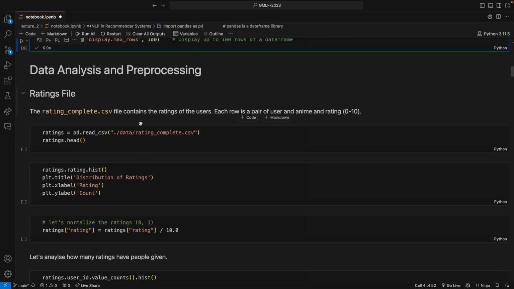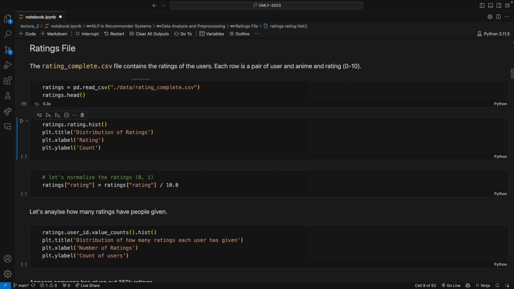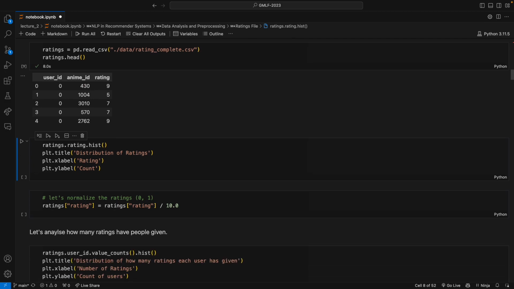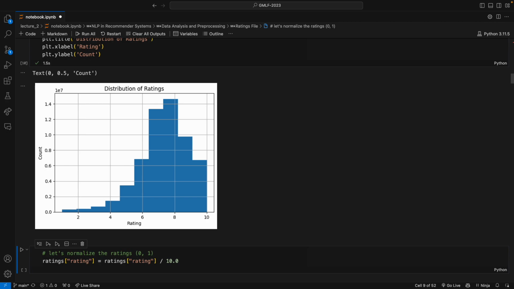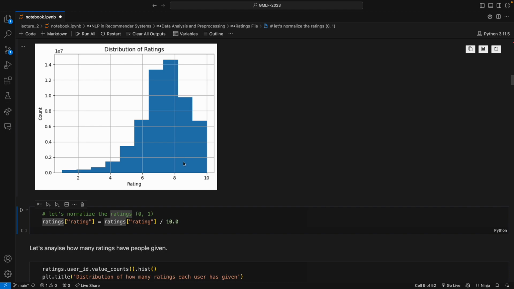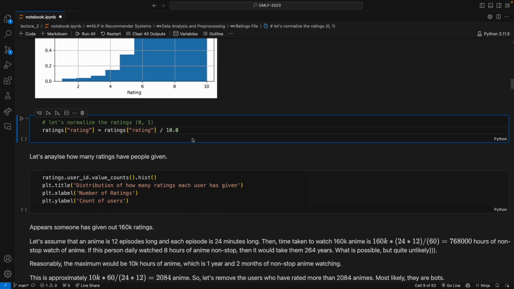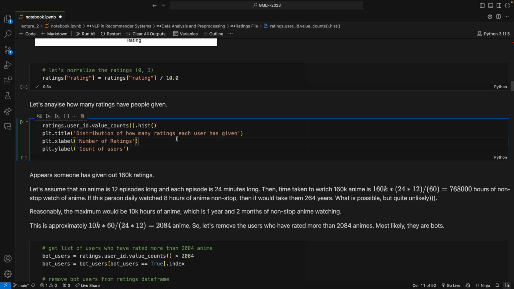When this is done, we're going to open the first file, which is the ratings file. Let's load it. As we saw earlier, the ratings file is a table of user IDs, animes, and ratings. First of all, we're going to inspect the data and see how it is distributed. The ratings seem to be distributed okay, almost normal. We're going to divide them by 10 so that they are normalized from 0 to 1 and easier to work with.